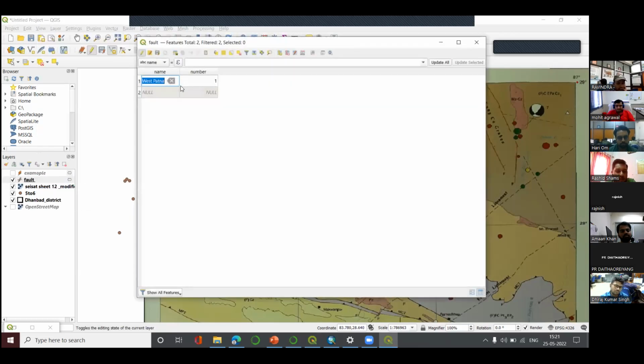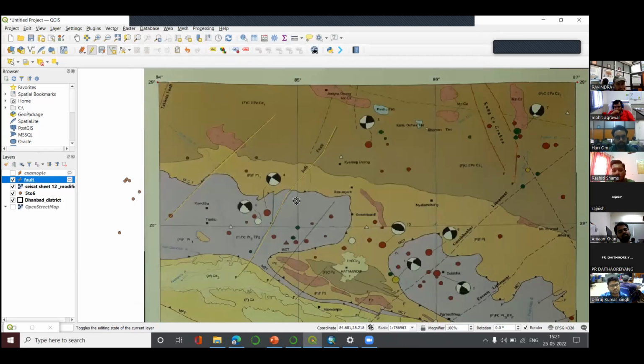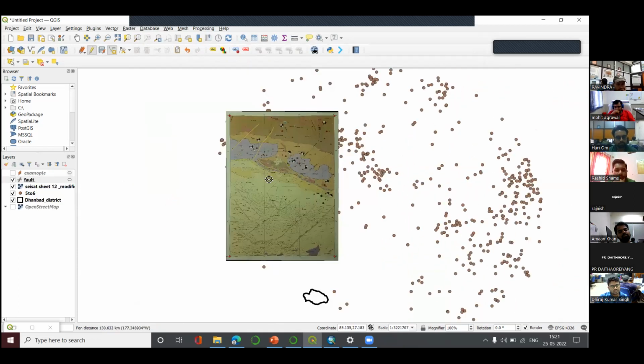Now I will get these details in the attribute table. I can do similar things with all the faults and keep on getting details of all the faults that I have plotted. This can be used afterwards. Then we can use these details to calculate the area and length of the faults, and we can also see how many earthquakes are near to that fault. So this is georeferencing basically.